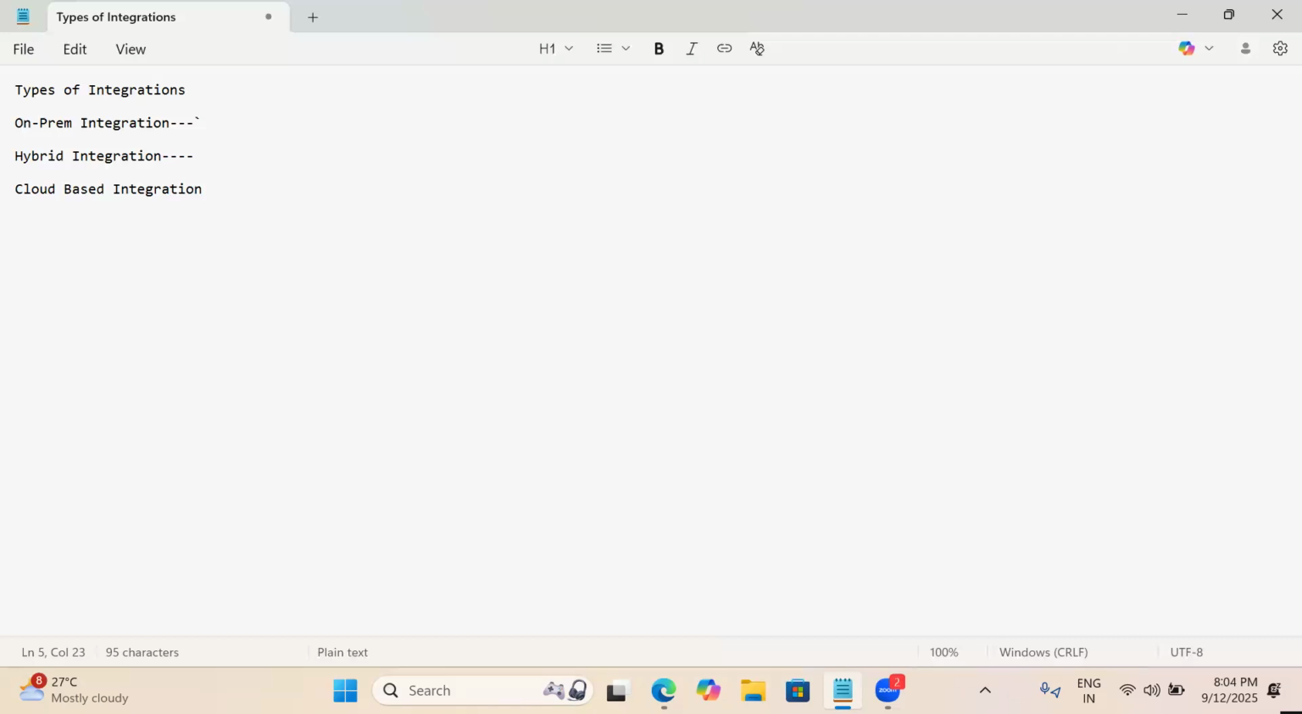Let's take an example. In the upcoming session, I am going to fetch data from Salesforce. Here, Salesforce is a cloud-based application. I am going to fetch the data from Salesforce and send it into the Oracle DB. Here, Oracle DB is an on-prem application, because I am going to install Oracle DB in the company's hardware equipment. So one application is cloud-based and the other is on-prem. If I do the integration between one on-prem and one cloud-based application, this type of integration is called hybrid integration.